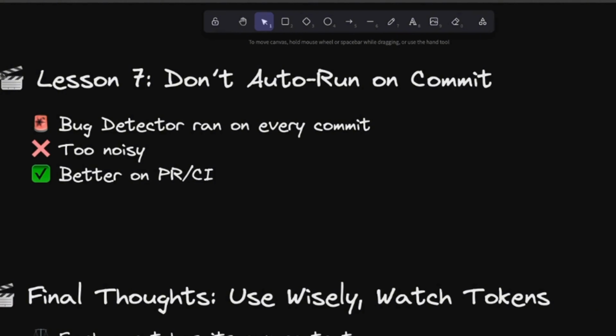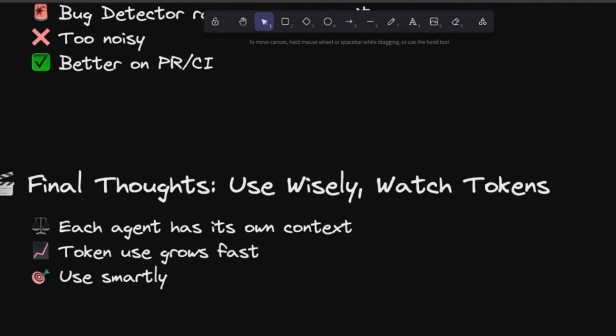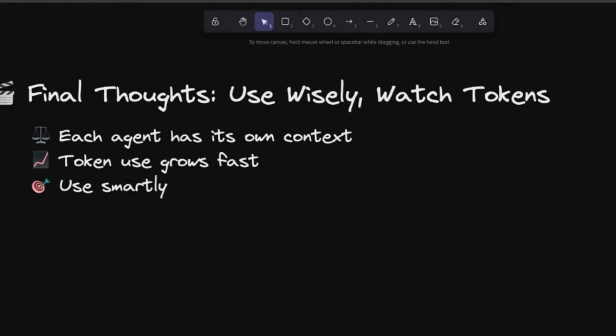SubAgents are a great feature if you use them wisely. But since each agent has its own context, it ends up using a lot more tokens. If you want to learn how to optimize your token usage, you must watch this video.